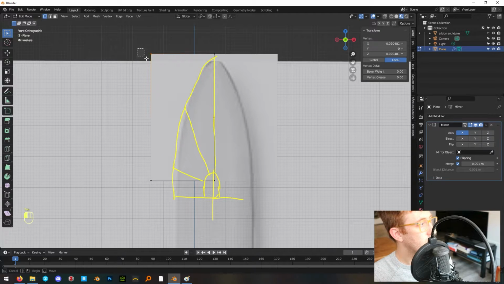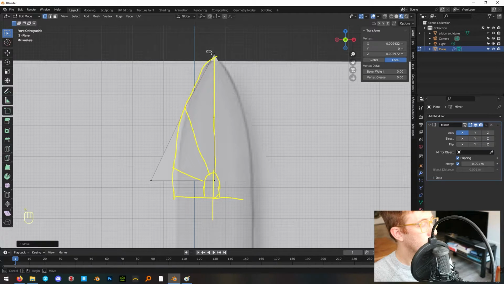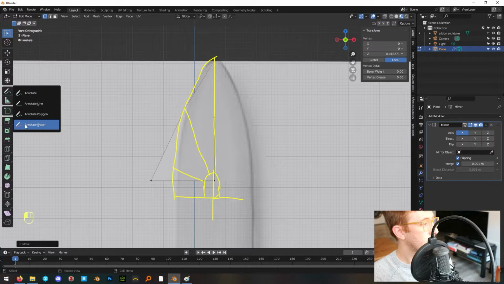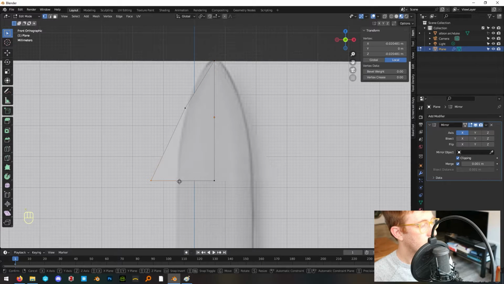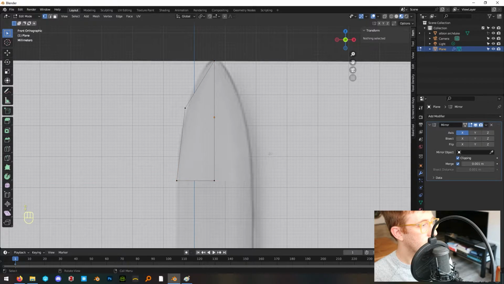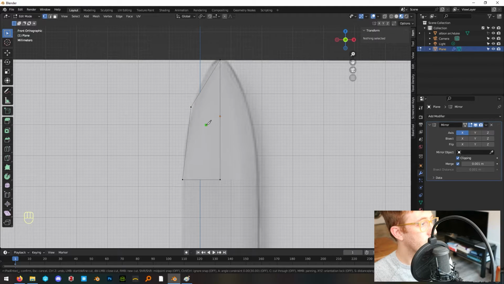So tab into edit mode, and I'm just going to grab this top vert here and drag it down here like this. And it's okay if you didn't draw this using the annotation tool. In fact, I can just erase it like that. There we go. And GX to bring this over. This should be a little bit cleaner for you to see.